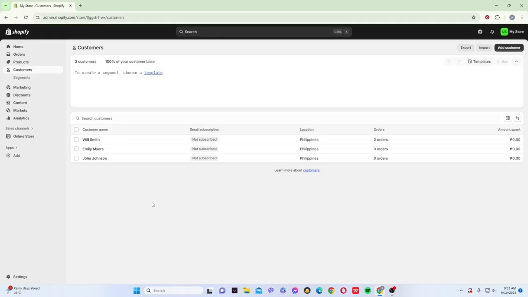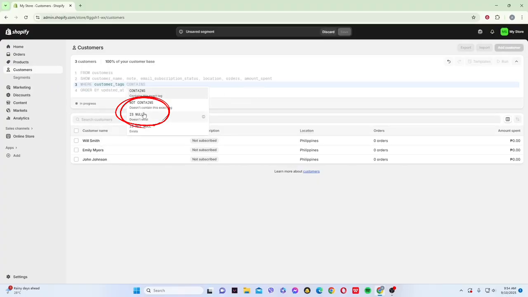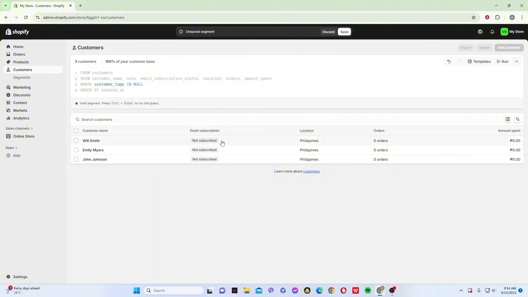Now, if you want a more specific list, you can add a filter by clicking on this text box. Then in here, for example, you're gonna find customers without a tag. So go and click on this customer tags. Then choose null. In here, this means that you are looking for customers without a tag.